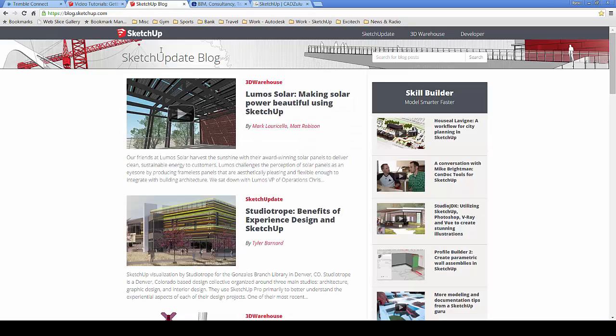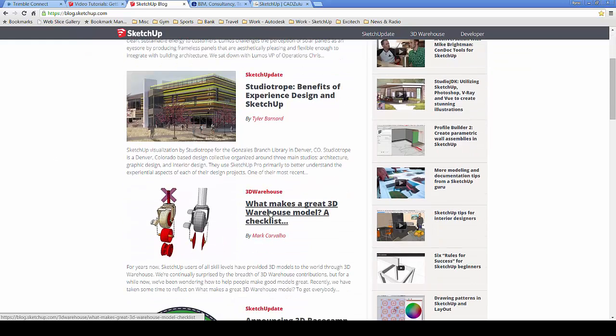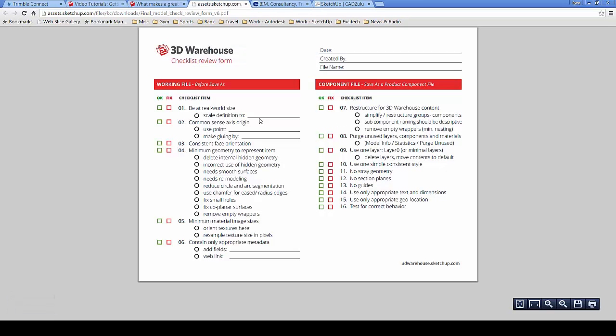Next up is the SketchUp blog, so the official SketchUp blog. They do loads of little news bits and articles. One of the ones that stood out to me recently was about creating models and sticking them on the 3D Warehouse, with a very nice checklist to make sure that your model is up to a good standard.